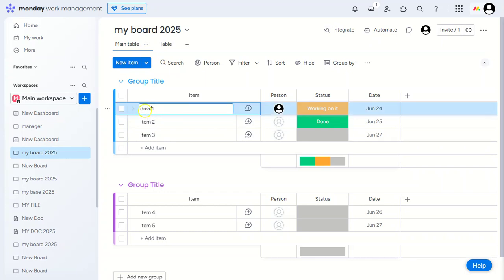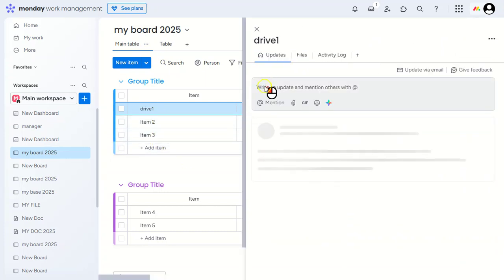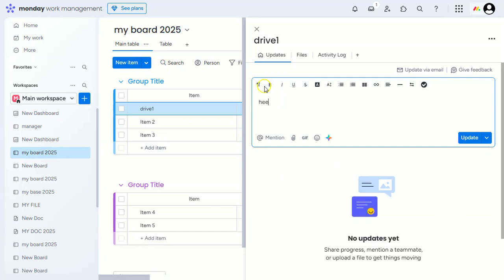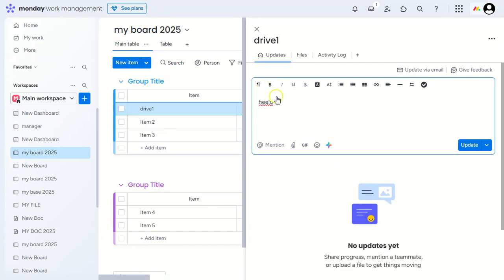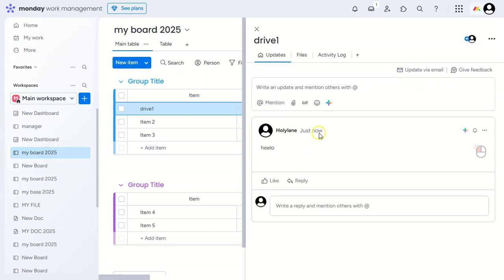Next, click on the New Item button to start adding your tasks. In the task name field, you'll want to add a brief description of your task. The reason we do this is to ensure that each task is clear and understandable for everyone on the team.